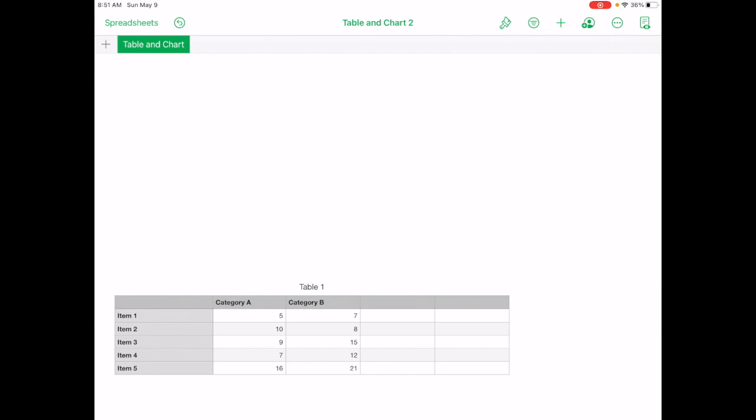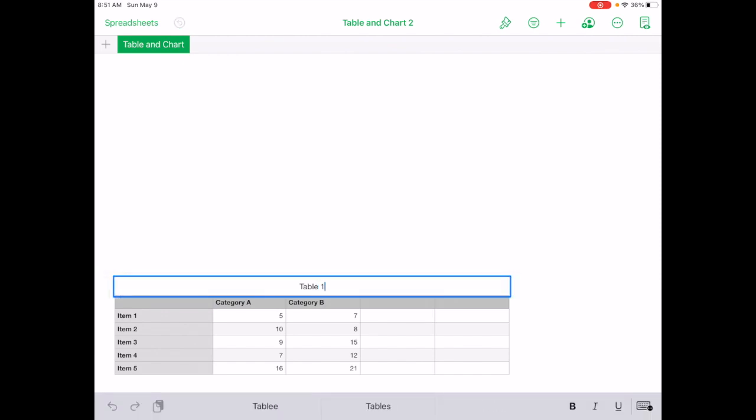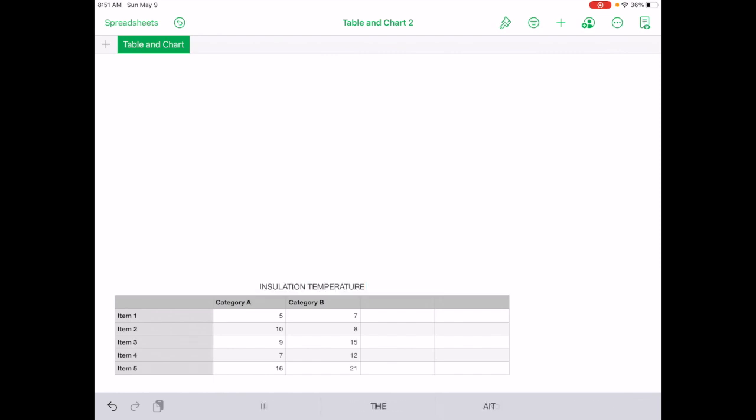Now, the next thing that we want to do is, you will notice at the bottom of the screen there, you have your data table. Okay. First thing we want to do is tap on where it says table, and we want to change that to insulation temperature. Okay, because that's what this data is going to show, the different types of insulation.